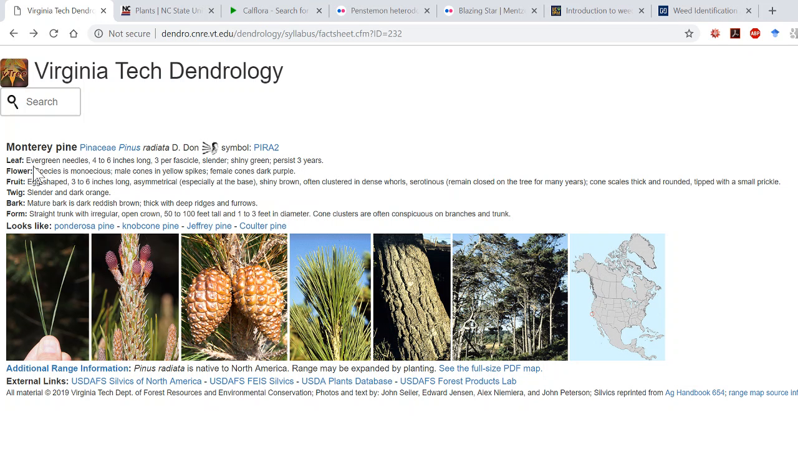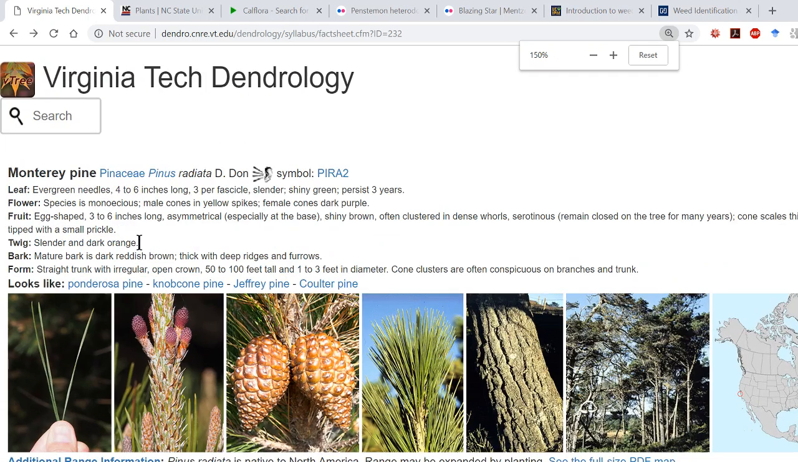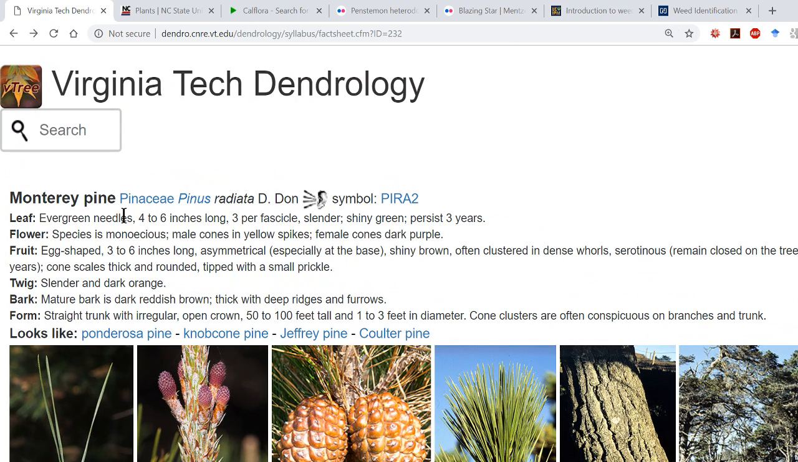that evergreen needles. So I'm going to make this bigger. Evergreen needles 4 to 6 inches long, 3 per fascicle, slender, shiny green, persist 3 years. So this is a pine that always has needles in groups of 3s.